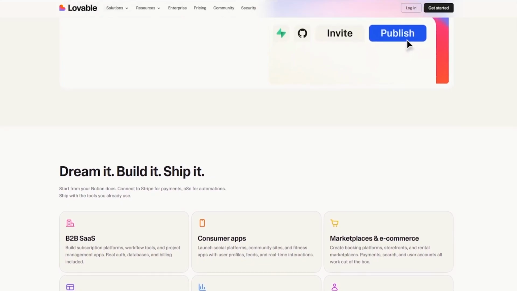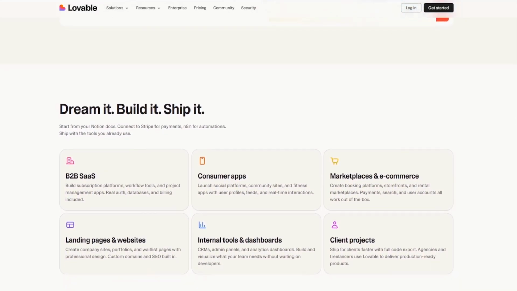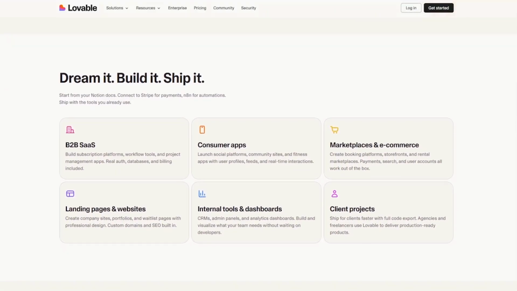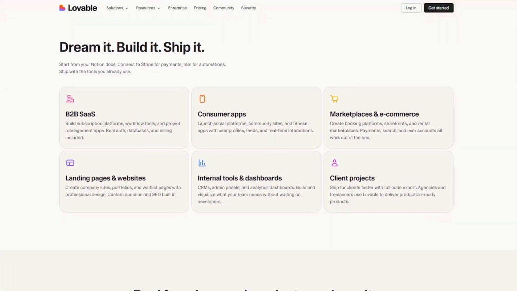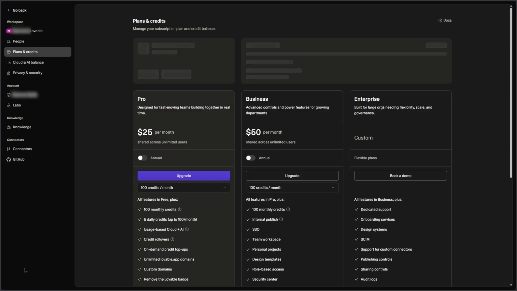Now that was just an example. People have also built SaaS landing pages, small business websites, personal portfolios, startup MVPs, and web apps using Lovable. Now, although it's amazing, it does have some limitations.